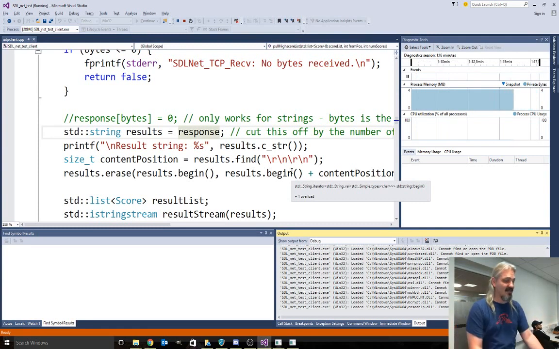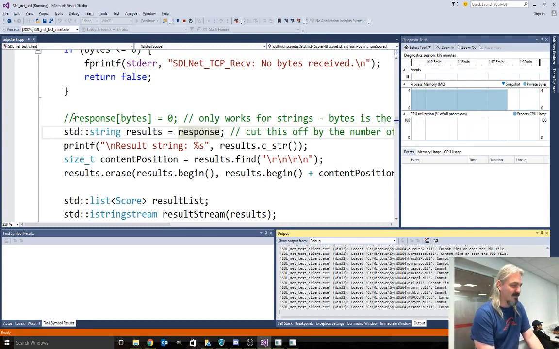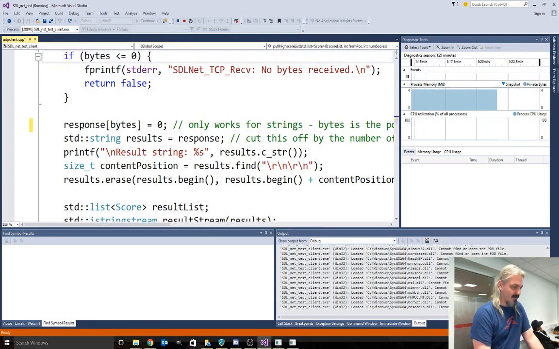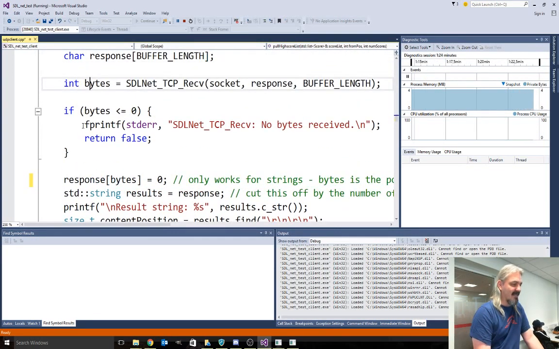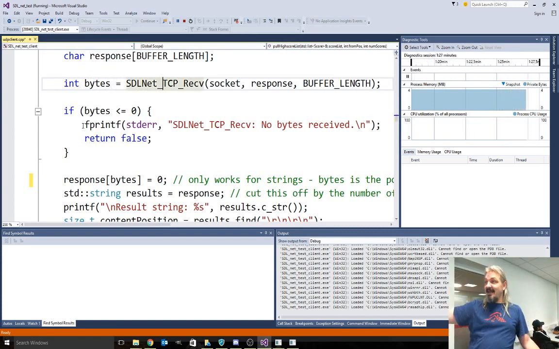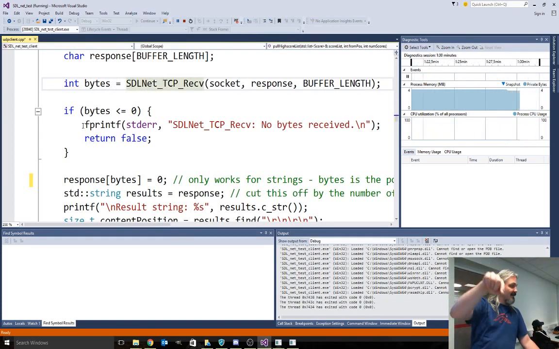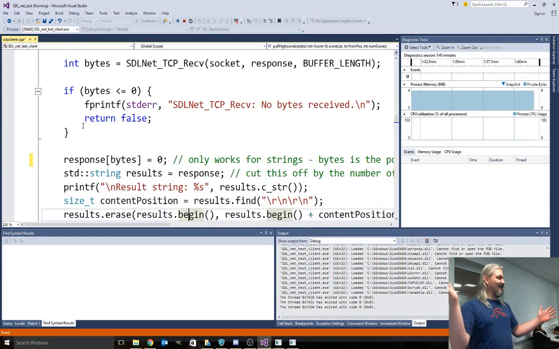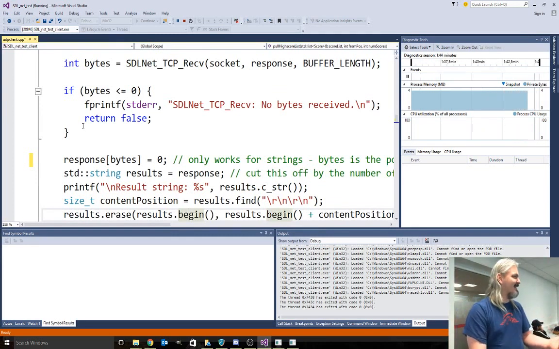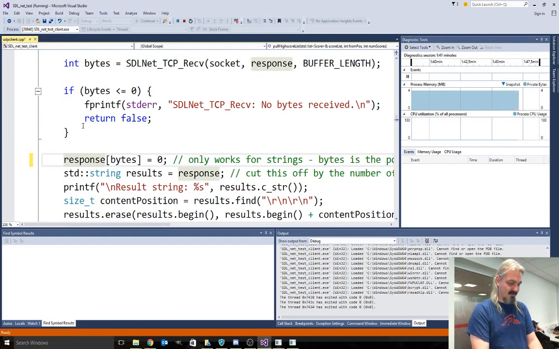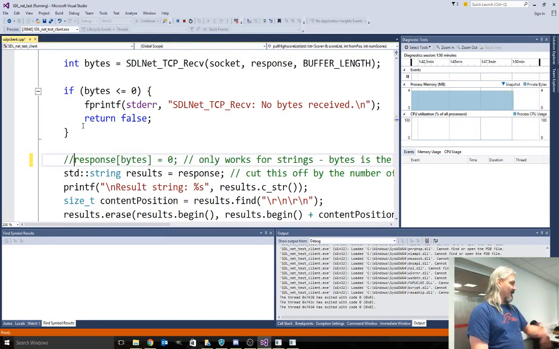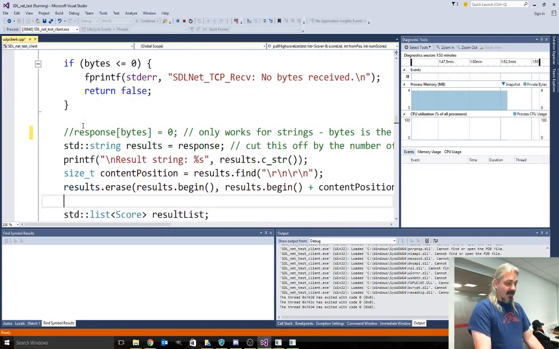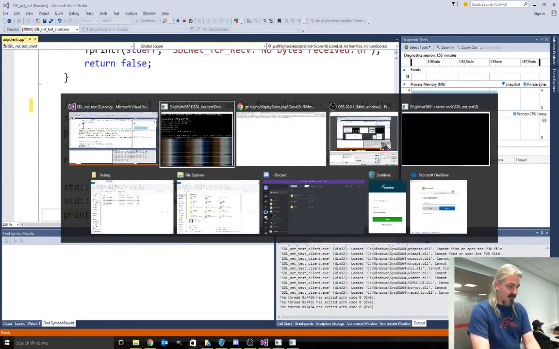Right? So I can actually do this little dirty trick here, which is my response bytes. So if you have a look here, I say bytes equals the TCP receive, which is the number of bytes that TCP received. So what I can do is I can go in here and set the byte at that point to 0. And so when I do the string print, it'll go, oh, null terminated string, and I'll stop printing at that point. Right? So that's a way around that. But I leave it in there because it shows you the string is just printing whatever is in memory.